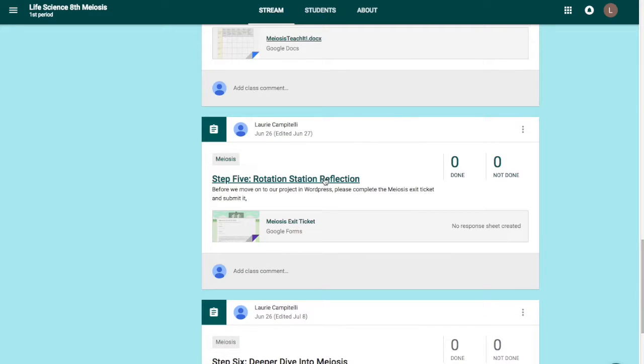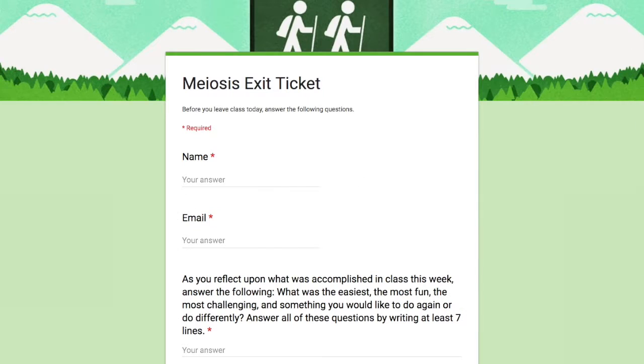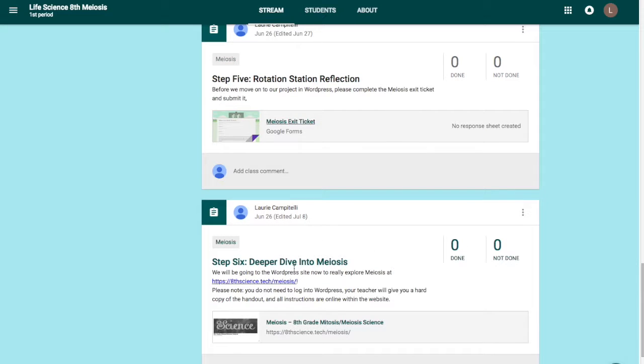ending with a reflection, once again, another Collins writing prompt. Once the prompts are filled out and submitted, they can be compiled and downloaded as a CSV file.